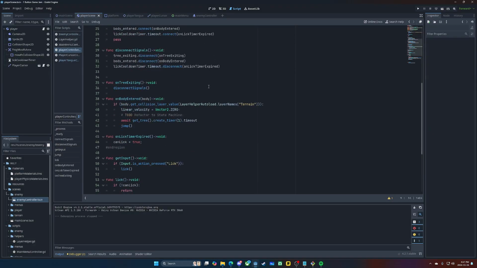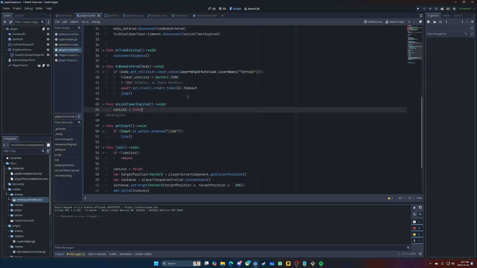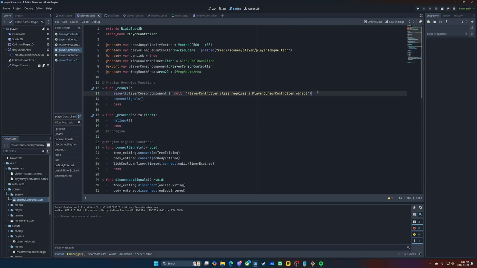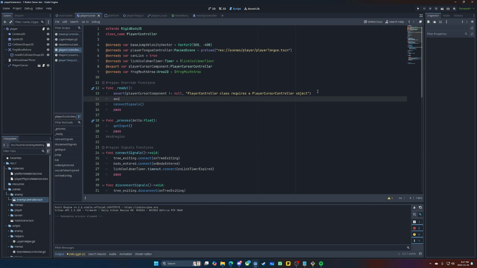All right, going back to this, I will need to add, and the other reason we did this is, first, we're going to assert that our frog area, or frog mouth area, exists. So we assume that this is never null, and this condition is always going to be true. But if it isn't, we're going to leave an error message.